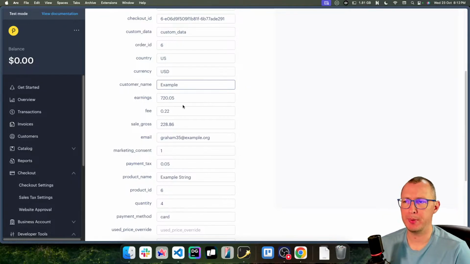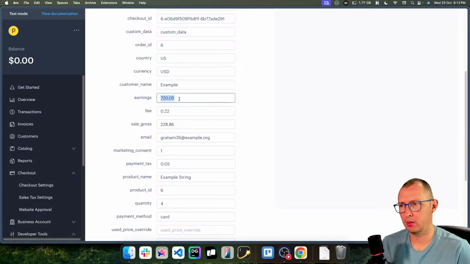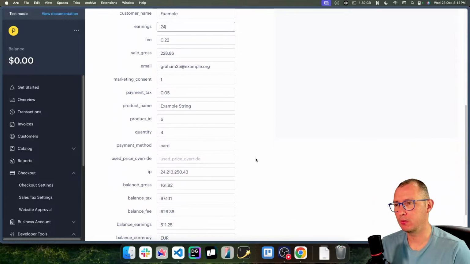I want to see what happens if I test it here in the webhook simulator. I don't know why I did this, but product name, I don't care.